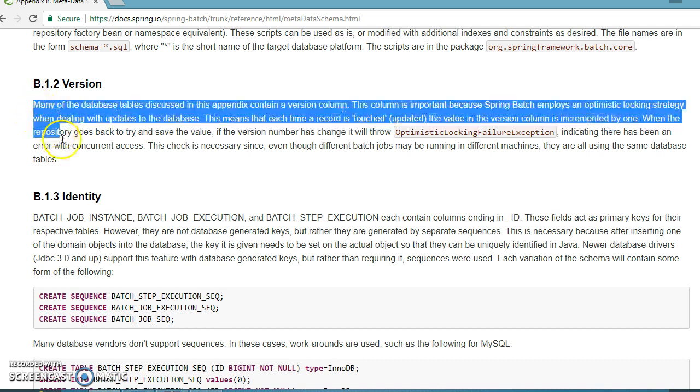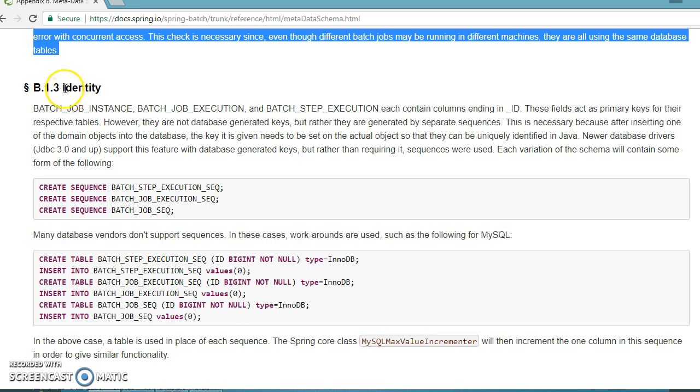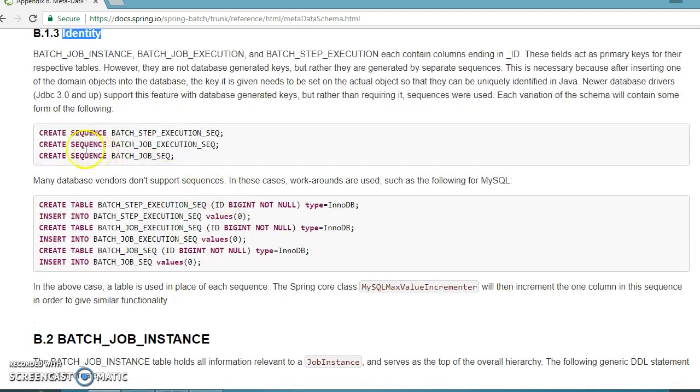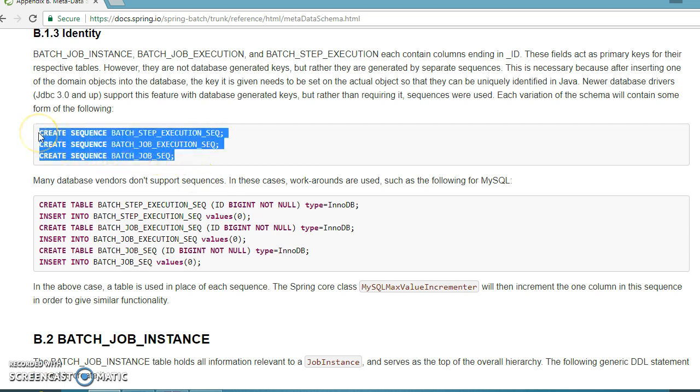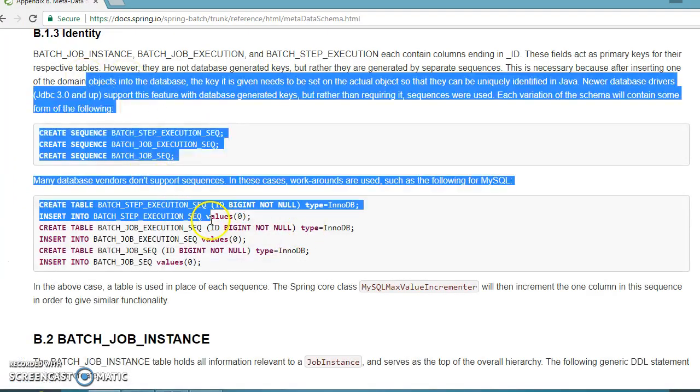So to avoid the concurrency issue, they maintain this version column. Then we talk about the identity, meaning maintaining the primary key. As I have shown you, MySQL does not support sequences. So that's the reason in the case of MySQL, basically 3 extra tables get created, which provide the primary key to these tables, right? So that's all about this description.